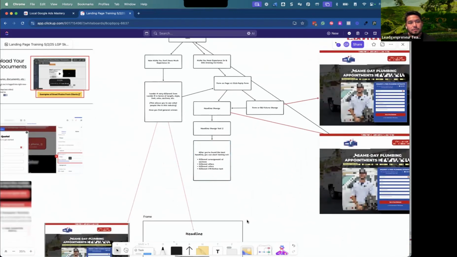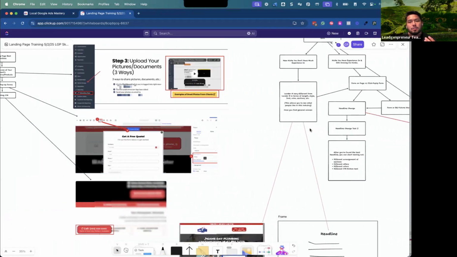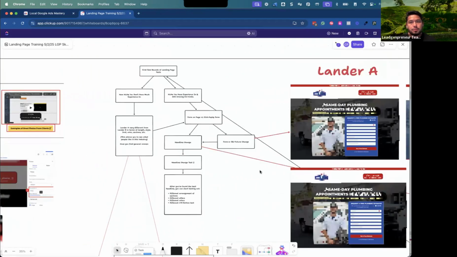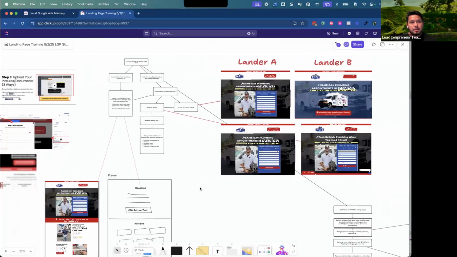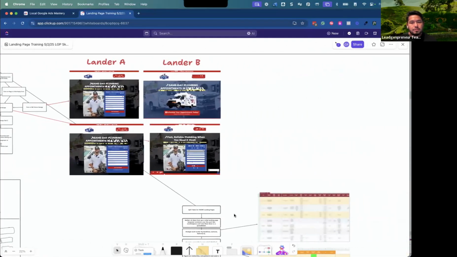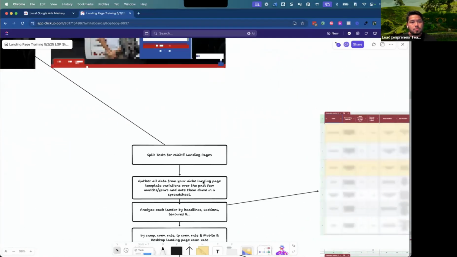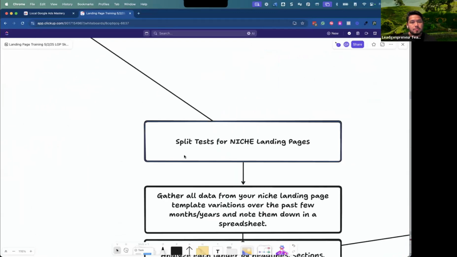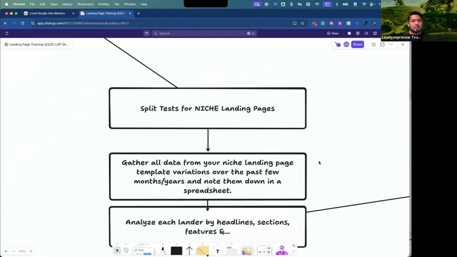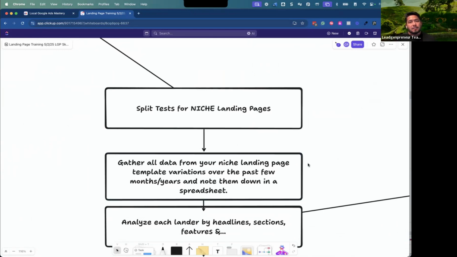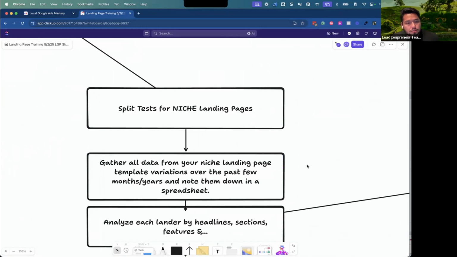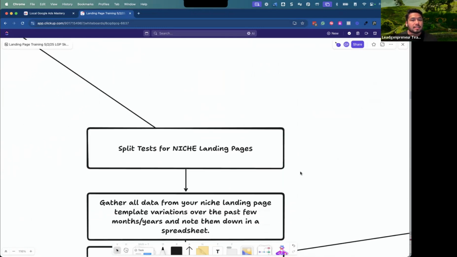So again, so far we've covered the best landing page practices and what kind of split tests you're going to do in the first couple of rounds. Okay. Now let's talk about what happens when you do split tests for niche landing pages. Let's say you're an agency who only works with plumbers or roofers or landscapers, right? You're going to have a landing page template, or at least you should. And over the years, you're going to test out a bunch of different landing page templates and see which works first.